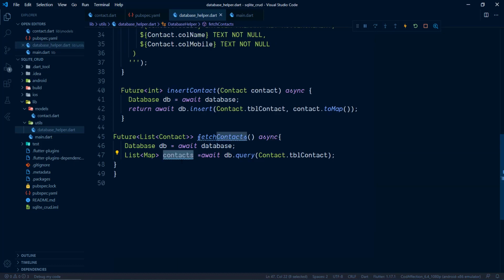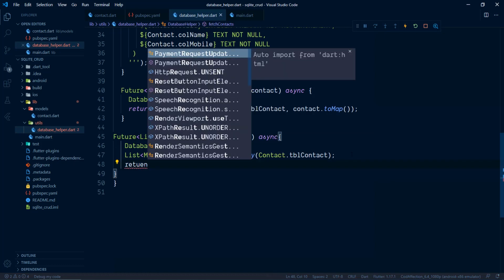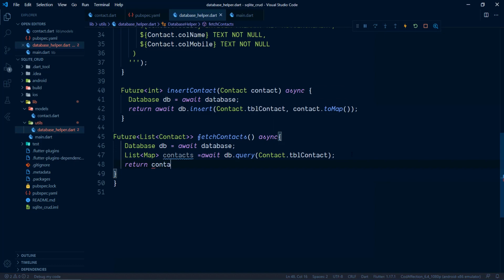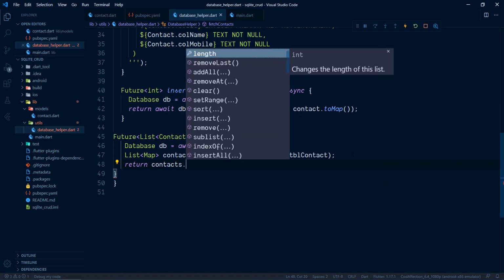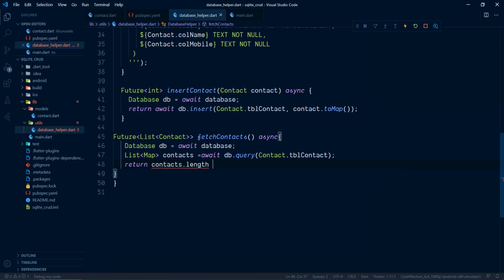So as you can see here, this contacts is of the type list of map. Instead of that, we want to return a list of contact. So we just need to convert this map object into contact. So first of all, here we have the return statement. We will check the length of the list, contacts.length. If it is equal to 0, then we just need to return an empty collection or list. Otherwise, we have to convert the array. For that, we can do this.